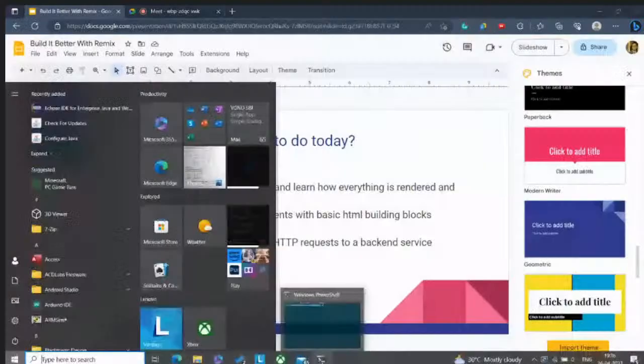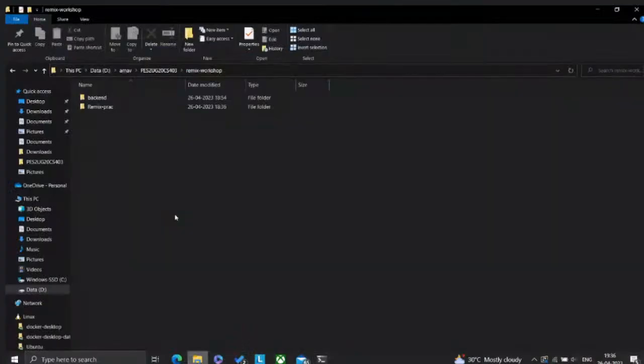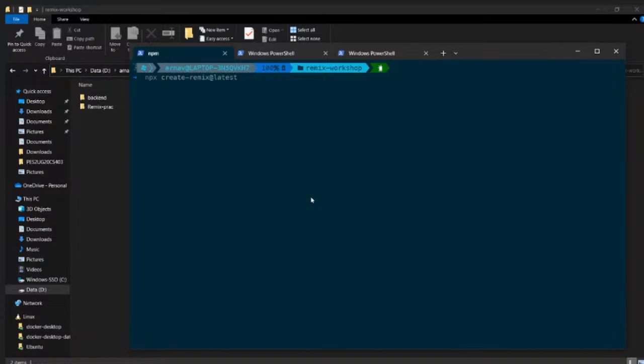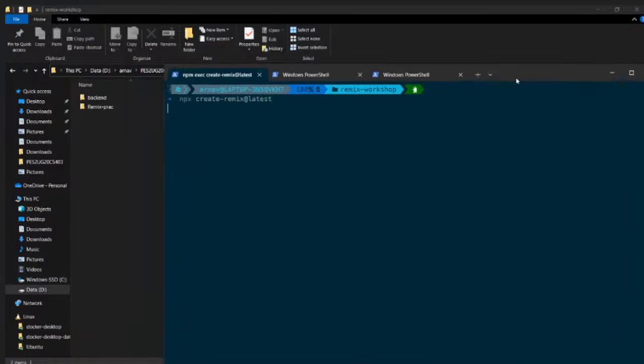So we'll hop on. Right now I have a folder structure, you can just hop onto any folder. I've named it Remix Workshop, and you can type npx create-remix@latest. It will take some time, so we'll wait. This npx library is basically a prerequisite we should have. It comes from NodeJS. It should be installed.